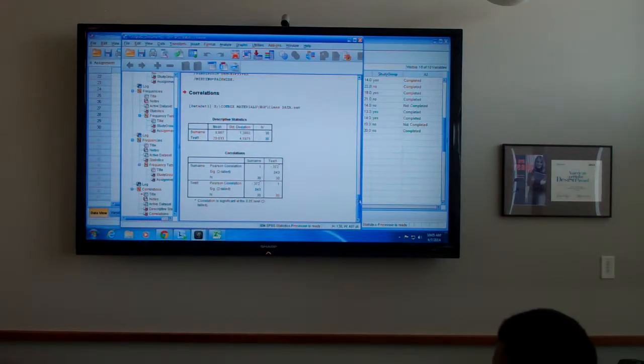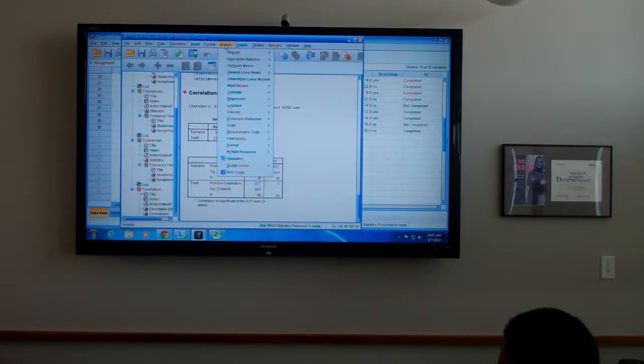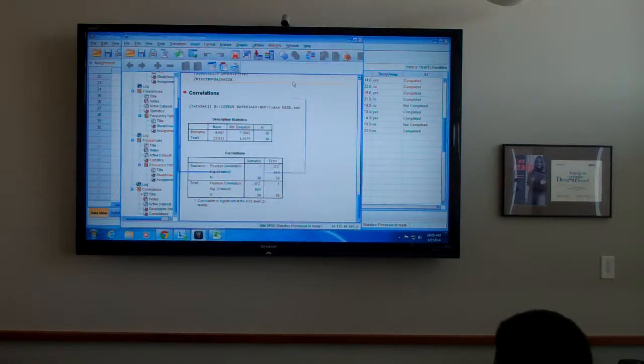Okay, so that's a correlation coefficient. Another type of analysis you might want to do is to compare groups. So one of these things you can do is compare means. If you just have two groups, you may want to do a t-test. Okay, so independent samples t-test is a common analysis that we do.